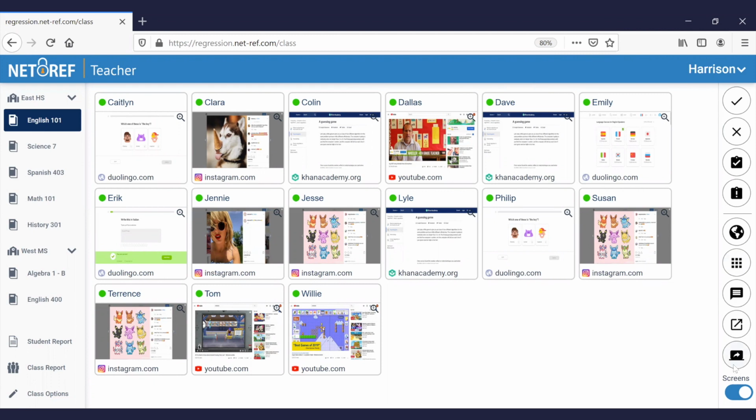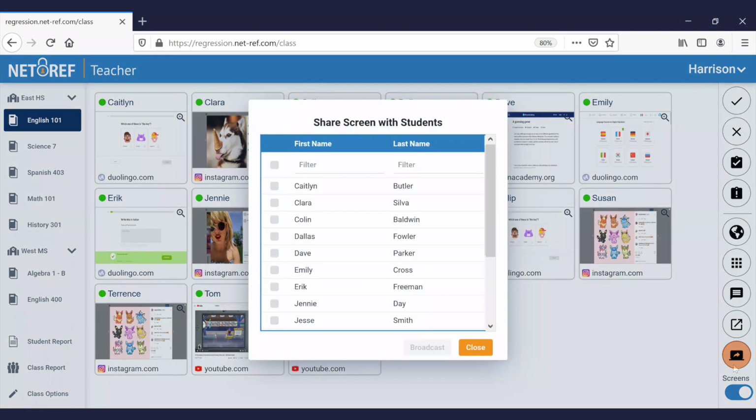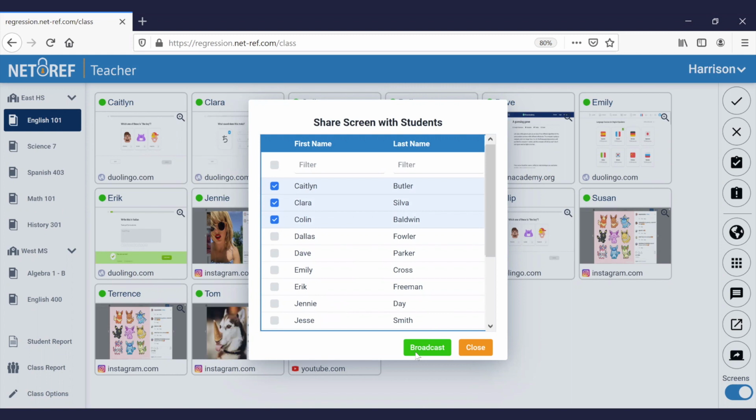The last button on the right-hand side of the dashboard enables you to share your screen with your students. To share your screen, click on this button. This pop-up looks similar to the Messages and Push pop-up. Select students you would like to share your screen with. When you click Broadcast, you'll be able to choose the screen or application on your computer that you want to share with your students.